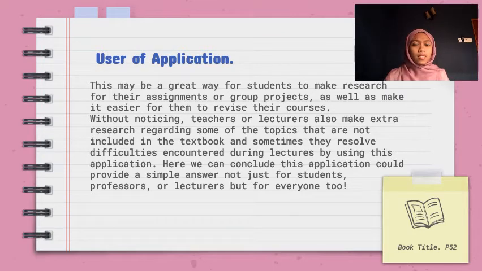So by using this application tool, they can resolve some difficulties encountered during the lectures. What I mean by the difficulties is maybe questions from the students. They can resolve the difficulties by using this application. Thus, we can conclude that this application could provide a simple answer not just for students, professors, or lecturers, but also for everyone else too.